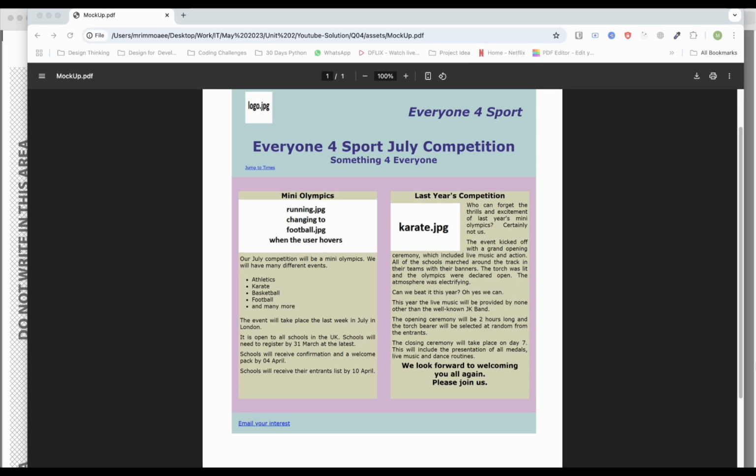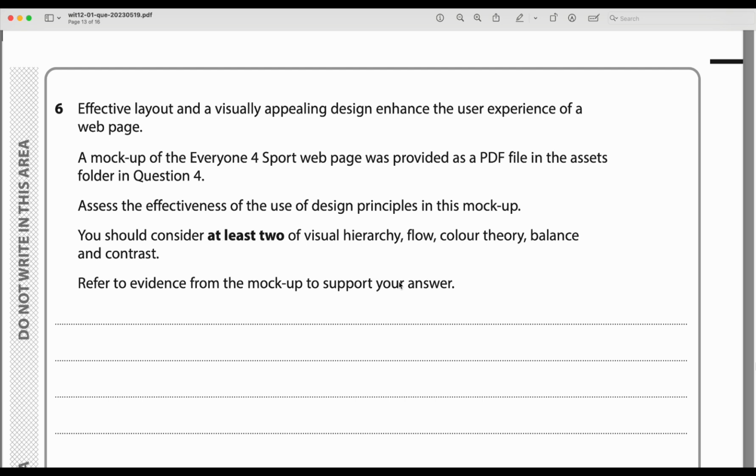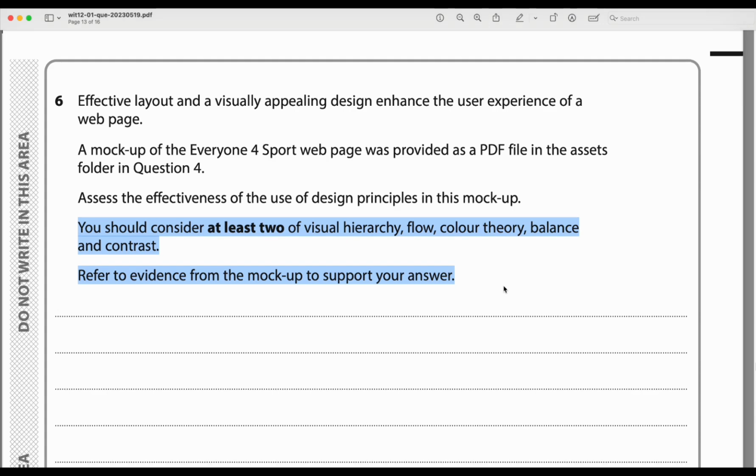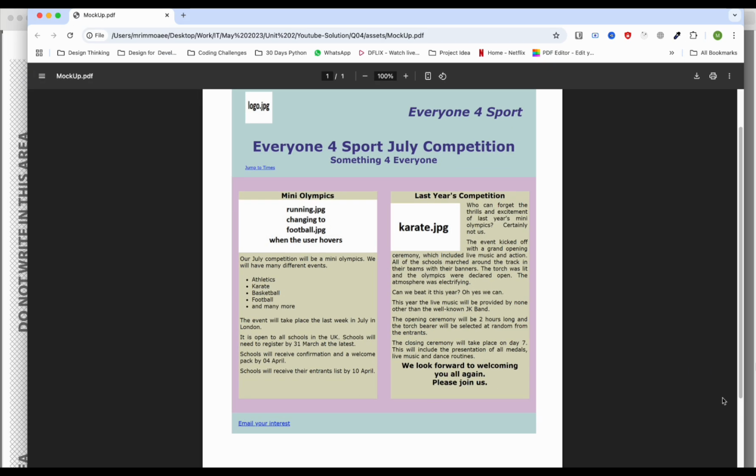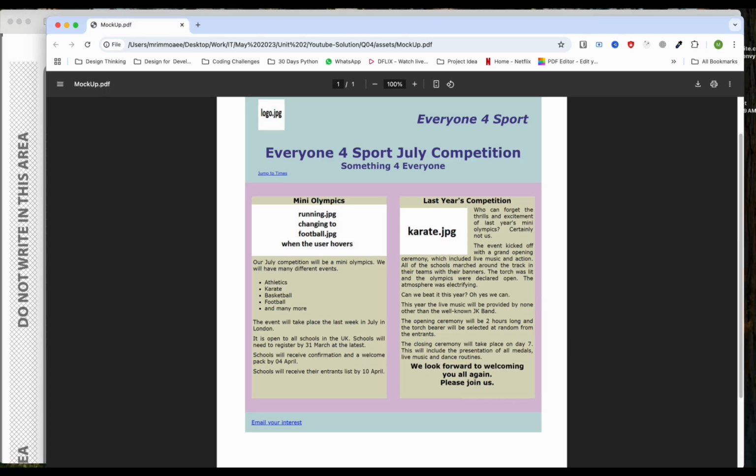When we answer that particular question, we have to focus on the visual hierarchy, flow, balance and layout, contrast and color. We have to mention at least two of the points from this particular page.